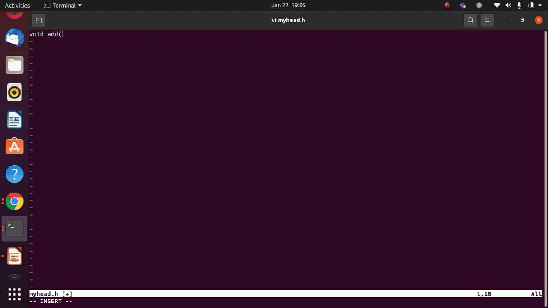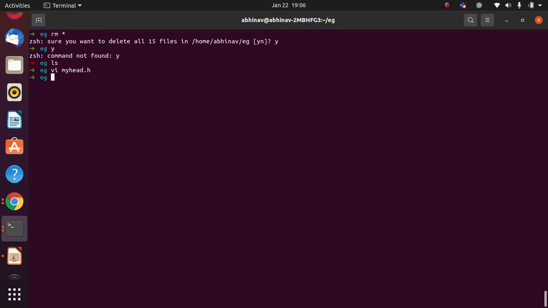Void add int a, int b. Okay, instead of void, let's take int return type. Here in the header file, you just declare it and create another .c file. I am writing that you are returning just a plus b from that function. So what is my header name? My head.h.